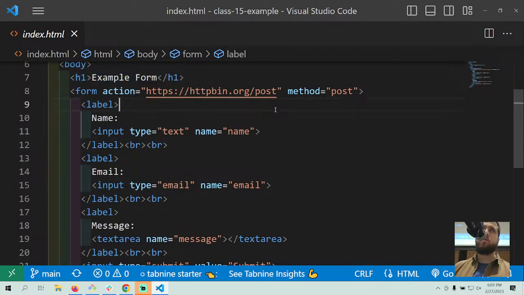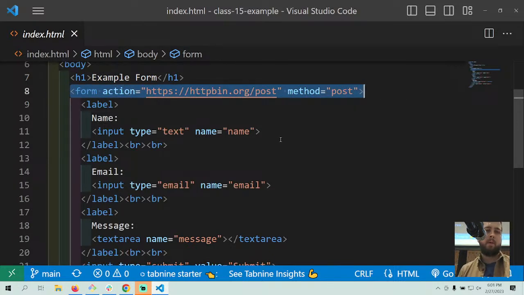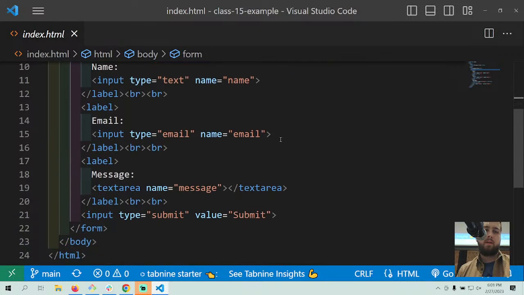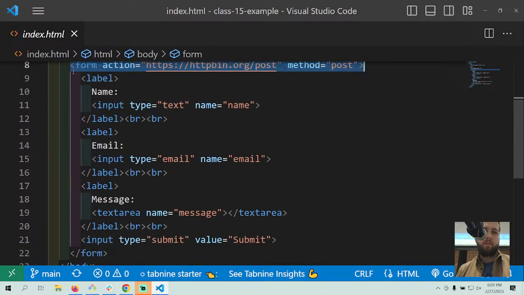And then we get to the special stuff. Here on line 8, we have our form. Everything from here all the way down to here is our form.